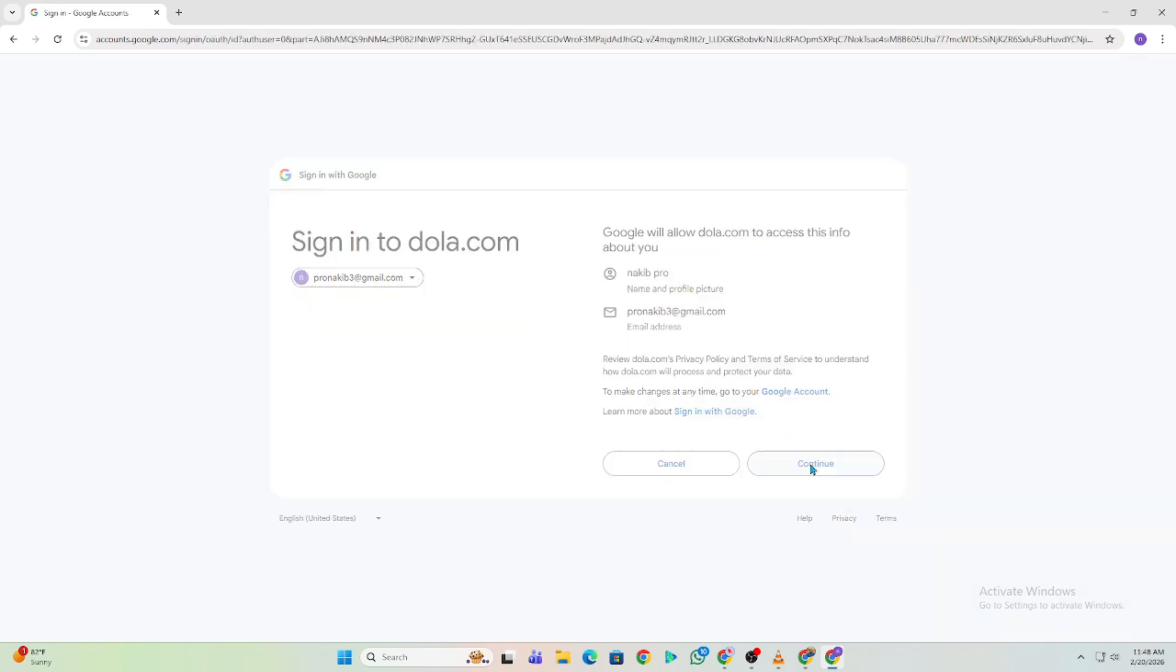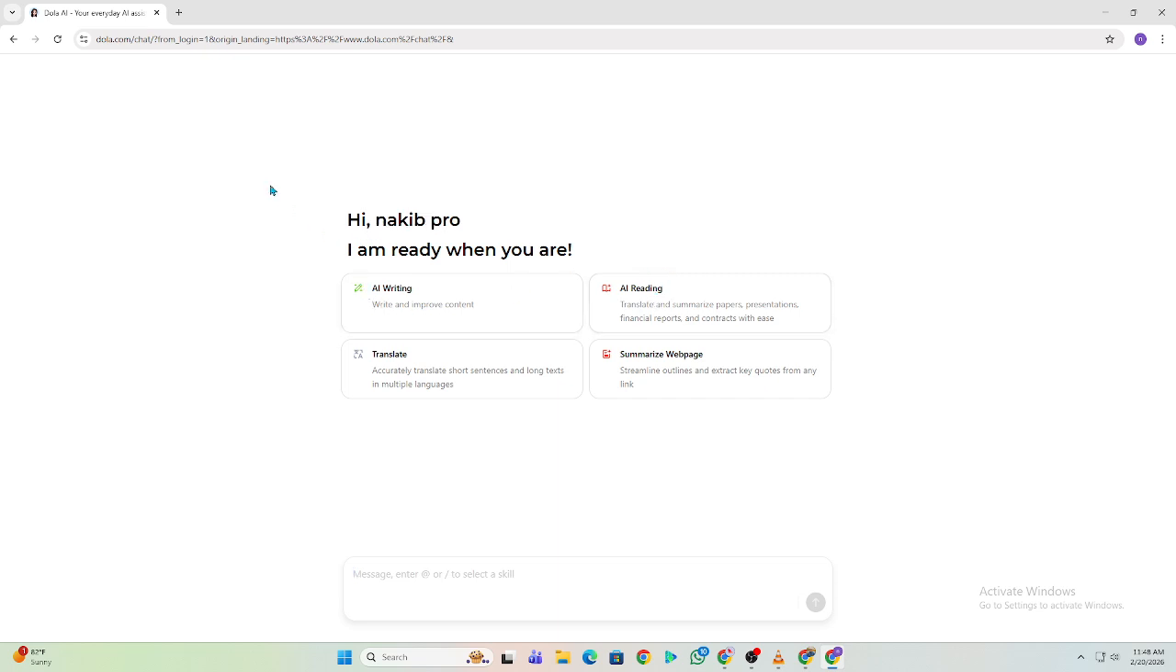First, open Dola AI on your phone or computer, then tap or click your profile icon. It's usually in the top corner of the screen. From the menu, select Profile, Account, or Settings. This opens the page where your personal information is stored.